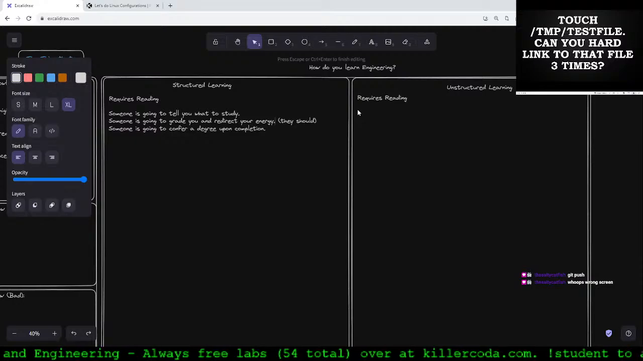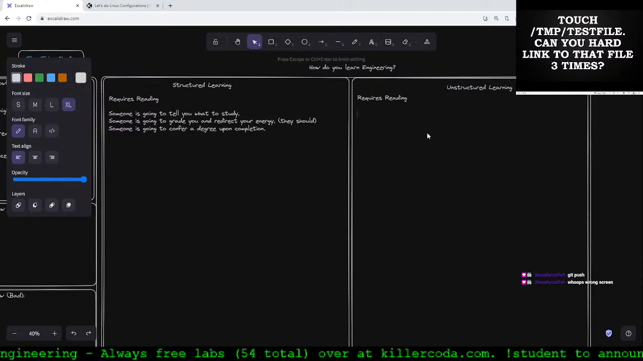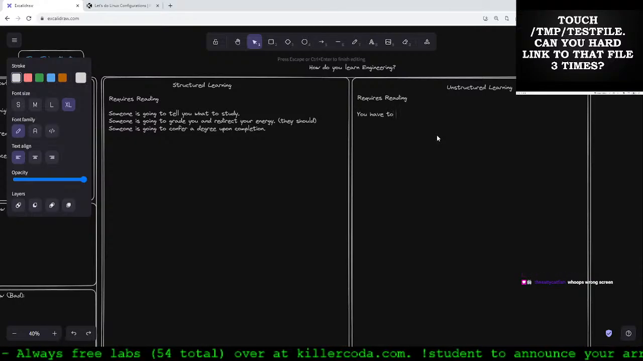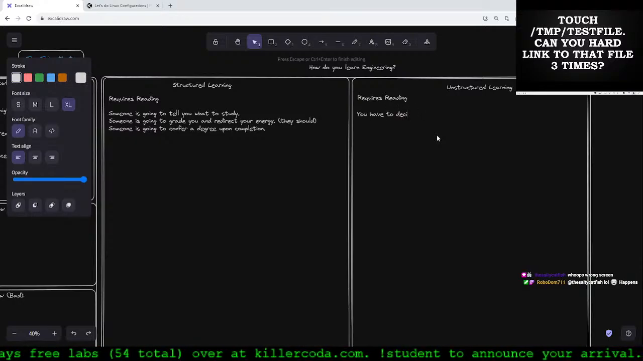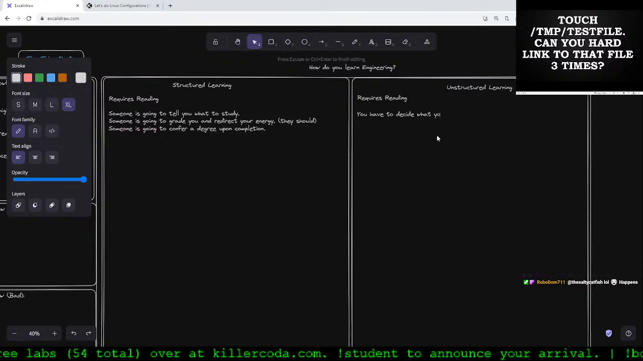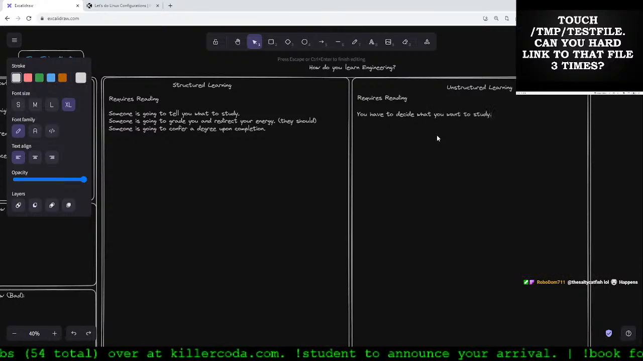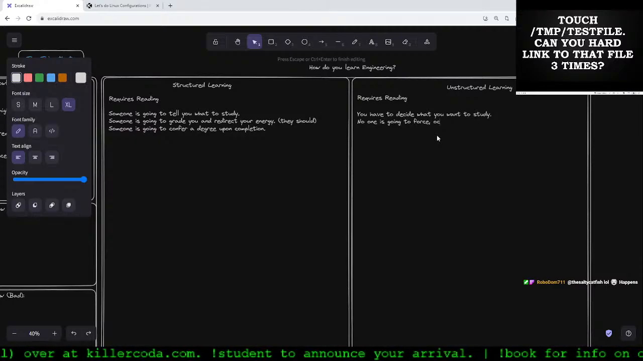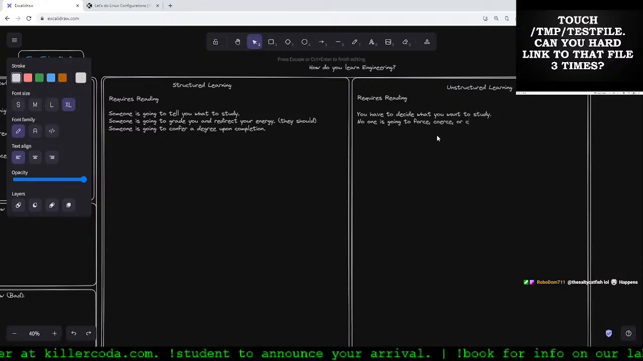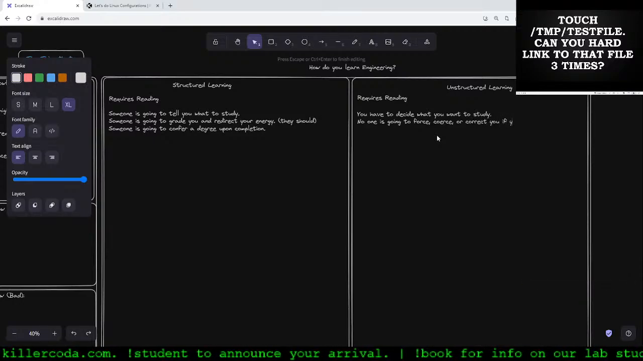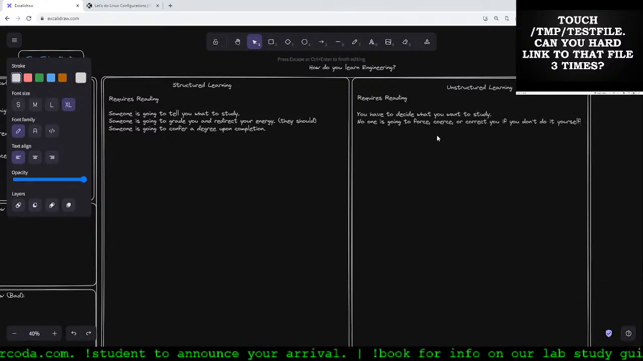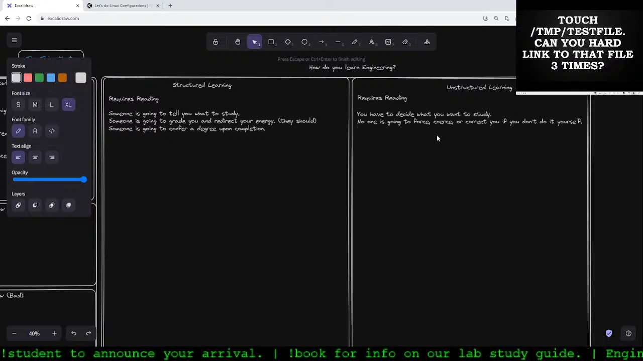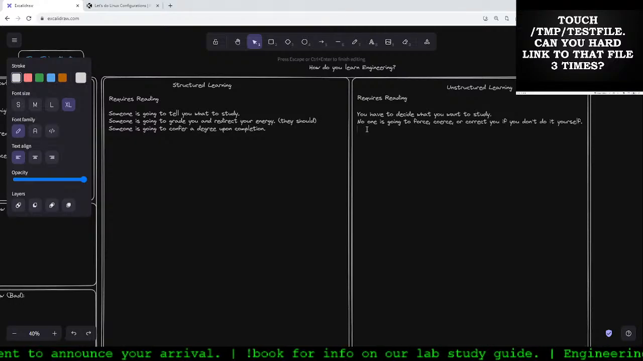But unstructured learning over here, you still have to read. You have to decide what you want to study. No one is going to force, coerce, or correct you if you don't do it yourself, right? Nobody's going to do it. I mean, you can have me yell at you online here, and you can go watch some of the other streamers, and they'll yell at you a little bit, but nobody's going to do that for you.